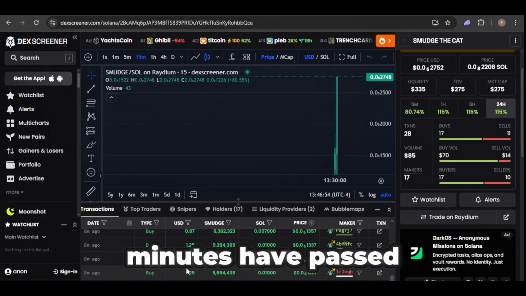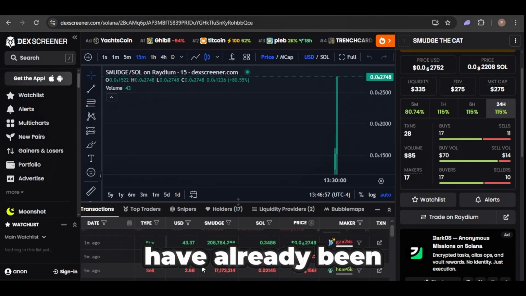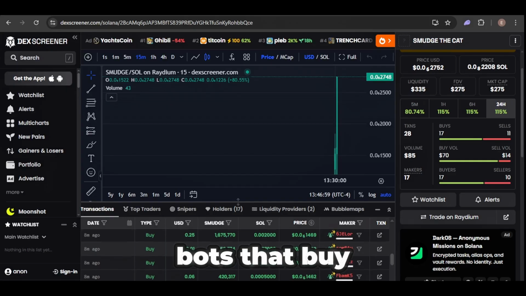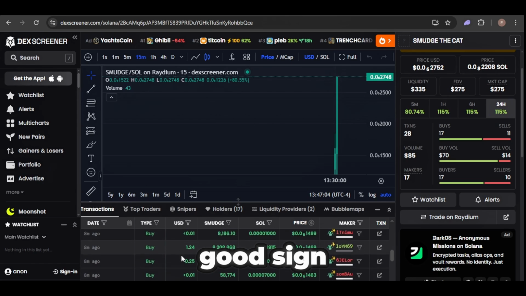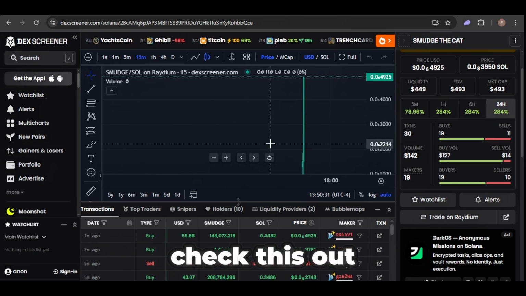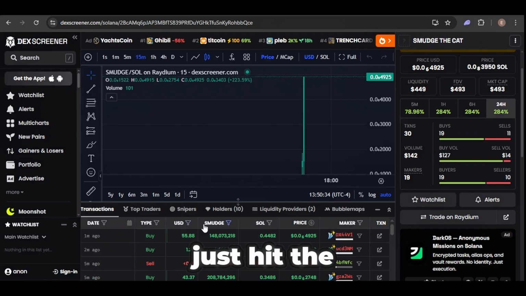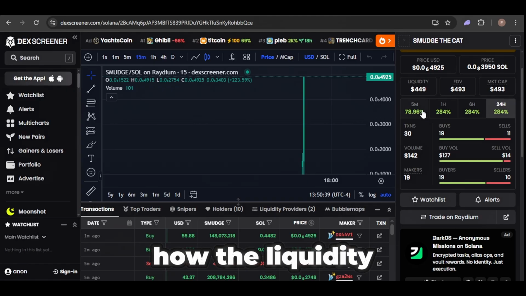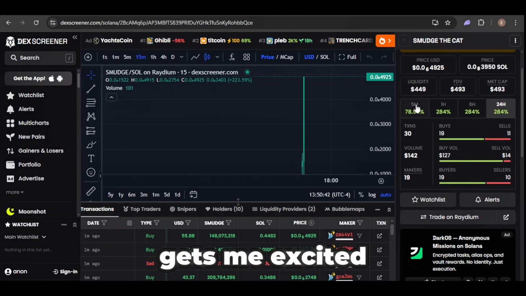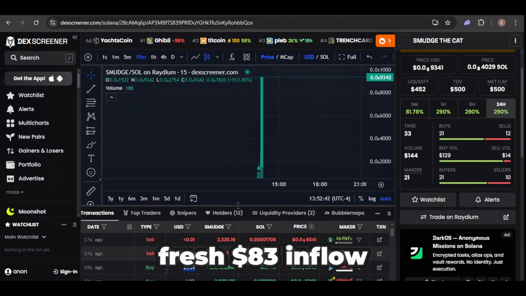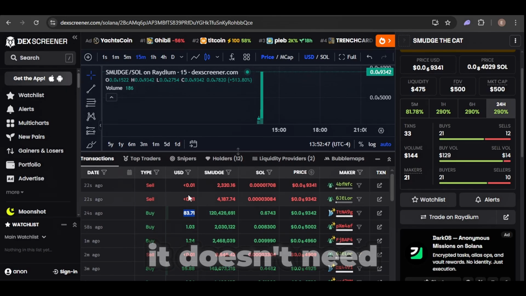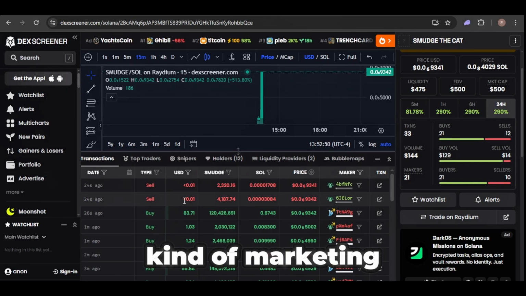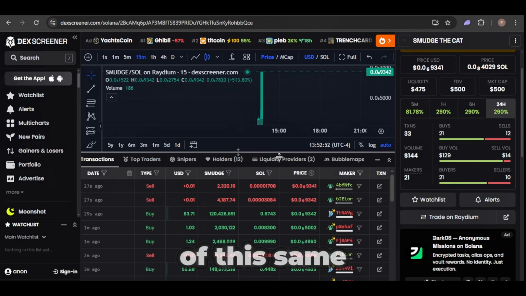A couple of minutes have passed, and we see that several purchases of the token have already been made. Normally, these are bots that buy automatically, but here we see a purchase of $43, which is a good sign. Let's keep waiting. Check this out. Another $55 buy just hit the books moments ago. Solid volume coming in. What's really catching my eye is how the liquidity keeps expanding. Now that's what gets me excited about this play. Fresh $83 inflow. That's 0.6 Solanas confirmed. The magic here? It doesn't need advertising or any kind of marketing. And here's the kicker. Unlimited replays of this same method.